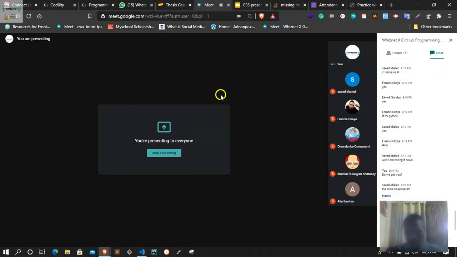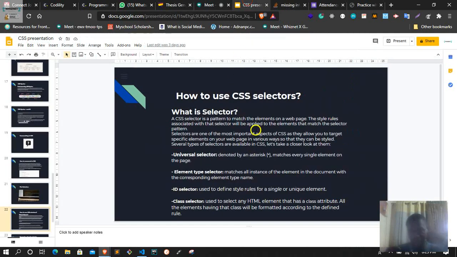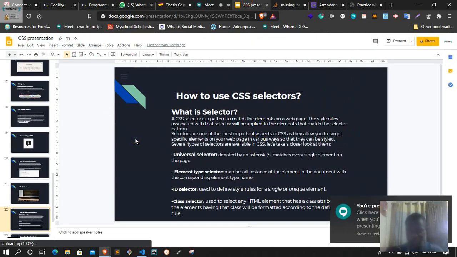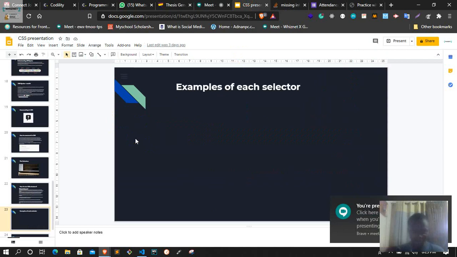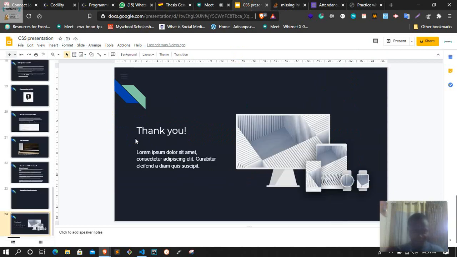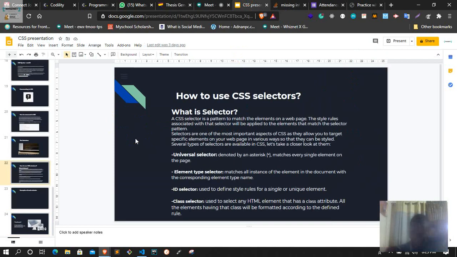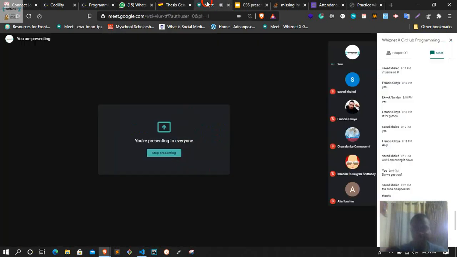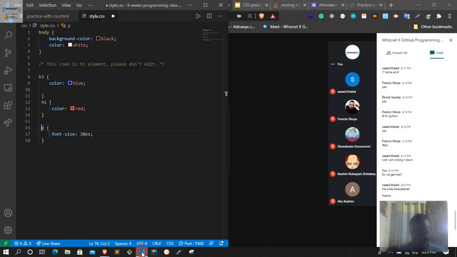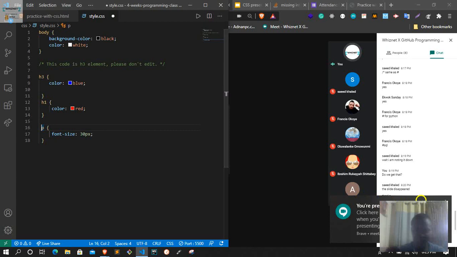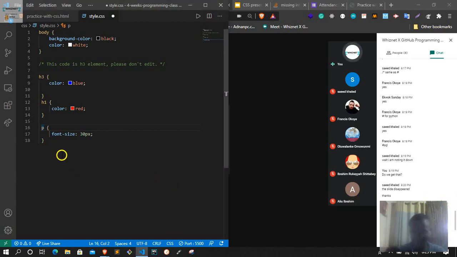Okay, cool. So now let's go and look at each example. Oh, sorry about that. So now let me show you an example of the universal selector. So the universal selector is in the code. I hope you can see this, right? And I'll put comments on each. But currently let me comment this out.